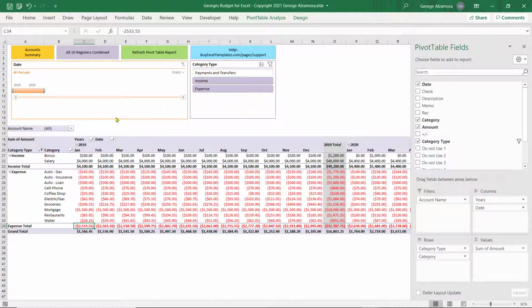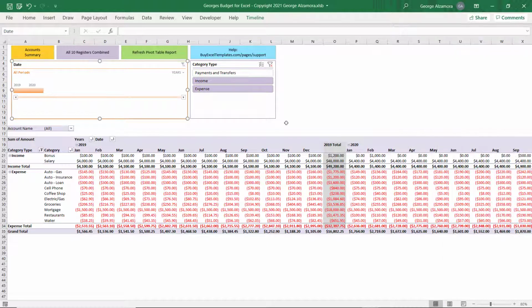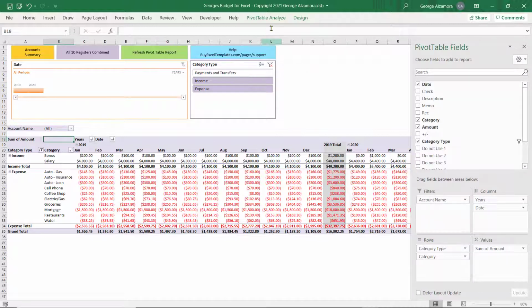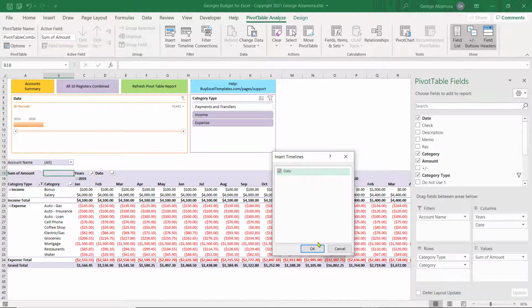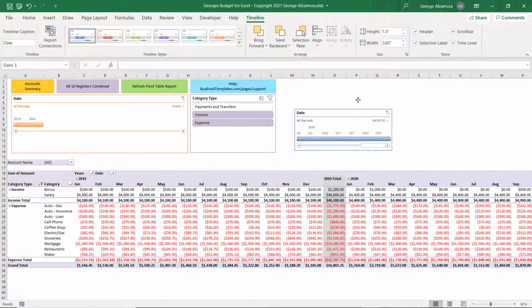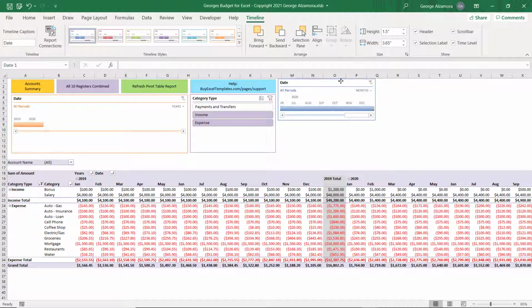Now, another way to lay out your timelines, if you use them a lot, is that you could add more timelines. To insert another timeline, you select inside your pivot table, go to Pivot Table Analyze, go to Insert Timeline, select Date, click OK, and we have another timeline. We're going to adjust this a little bit here, and that's how you can resize it, by grabbing these ends here and adjusting the size. So that's how you add a new timeline.